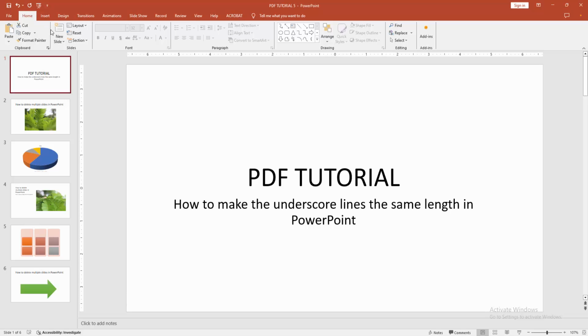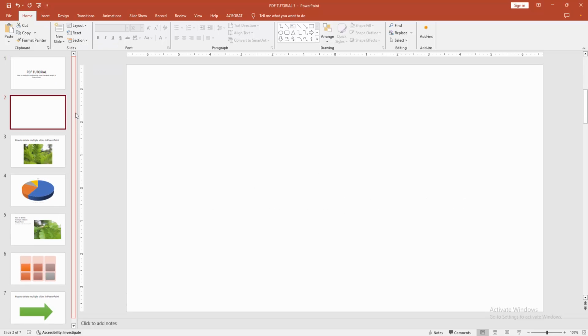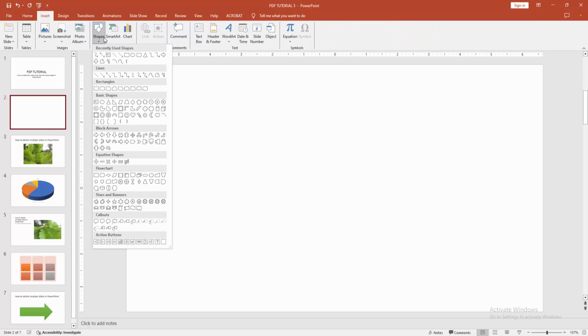At first, go to the Home menu. Select the New Slide option and choose Blank. Then go to the Insert menu. Select the Shapes drop-down menu. We can see many shapes here. Now I am selecting the line shape.